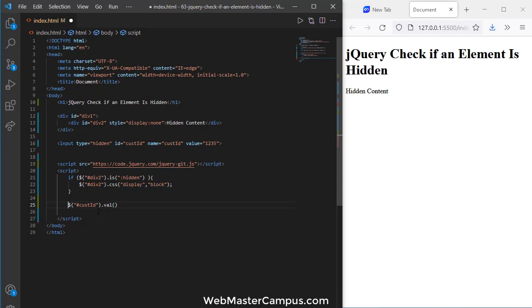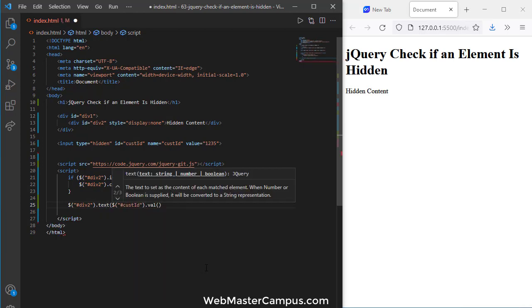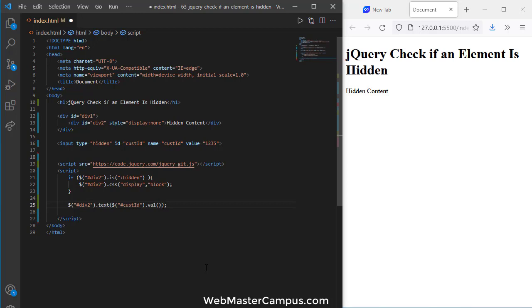And let's suppose we want to display it inside of this div2. How can we do this? We can just use div2, call the text function, and inside the text function I am just calling it like this over here. So when I save this, you can see it is just displaying 1 2 3 5, which is the value it has.